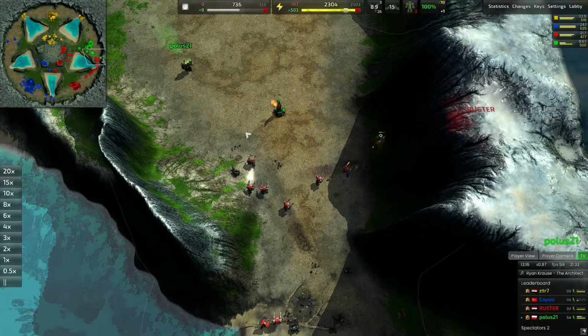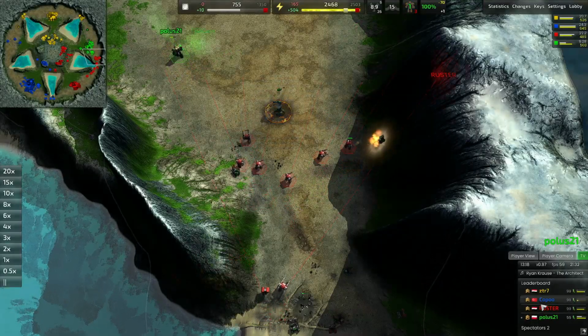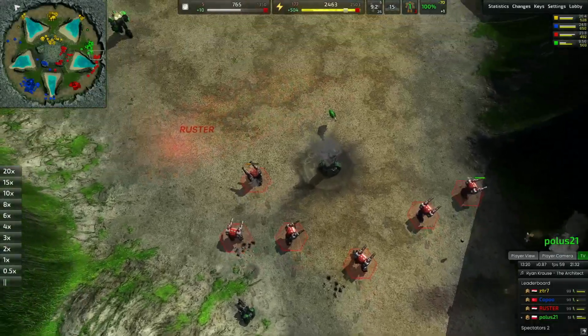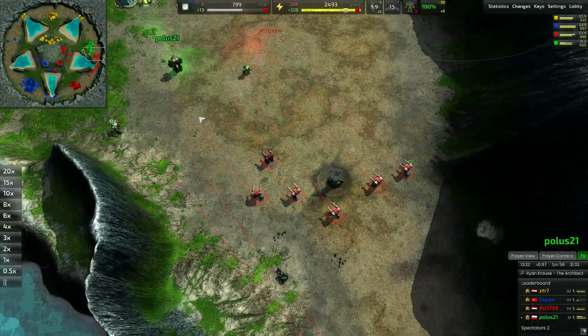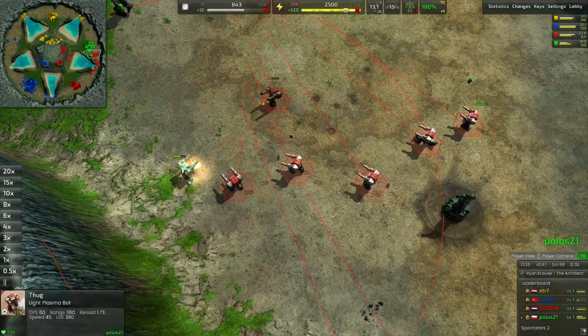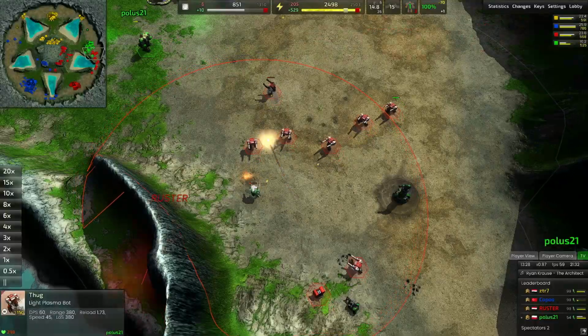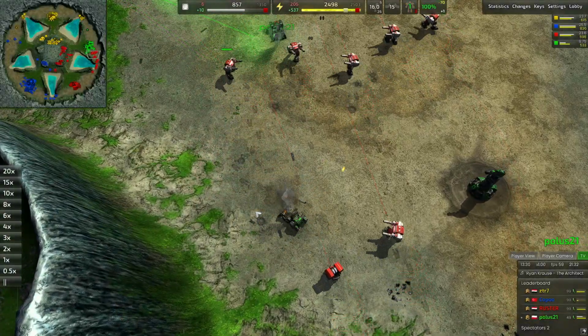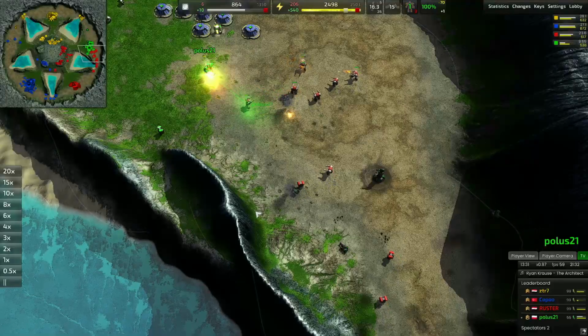This commander, this player, this Ruster is so bold. He doesn't back off. He comes forward. You've got to respect that as a player. I'd probably be a little bit more passive with that. Now, would I have gone forward when I saw the commander? Probably.